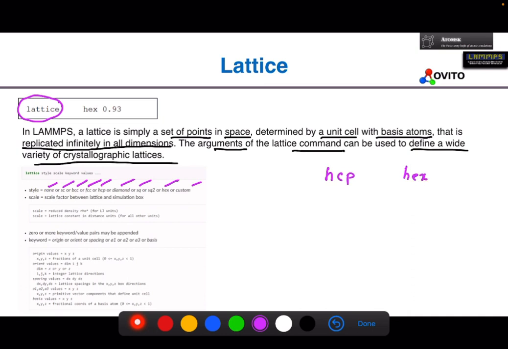So hexagonal close packing means the atoms are in a hexagonal arrangement, alright, but there is a particular arrangement of stacking of one layer above another layer which is not present in case of hex. Okay, so next you see that scale. So scale usually means or indicates two things.